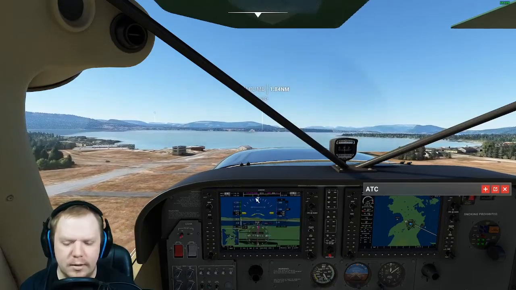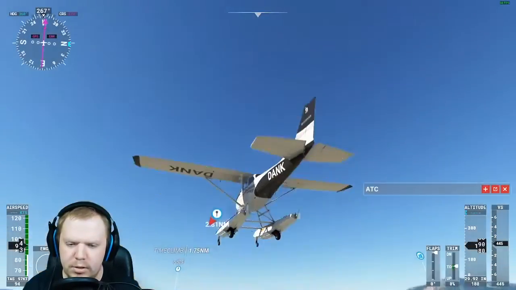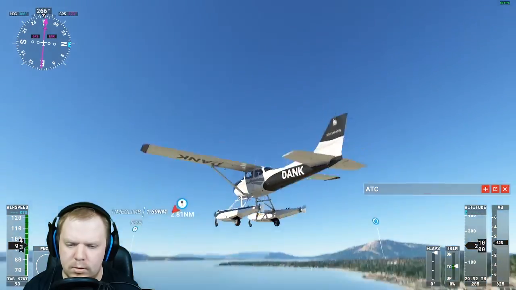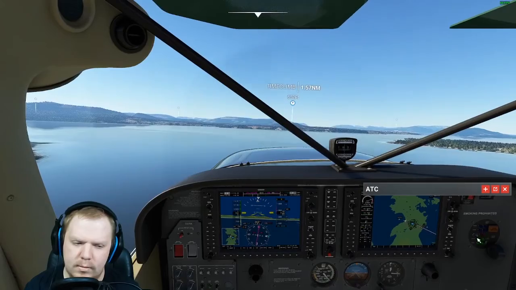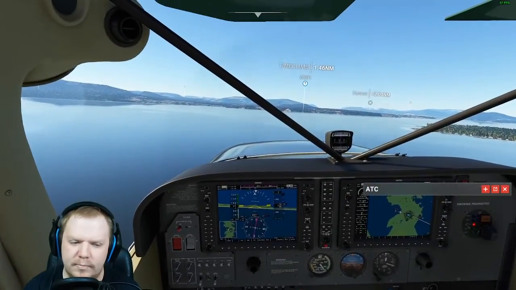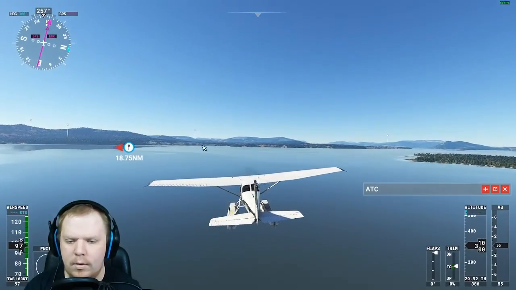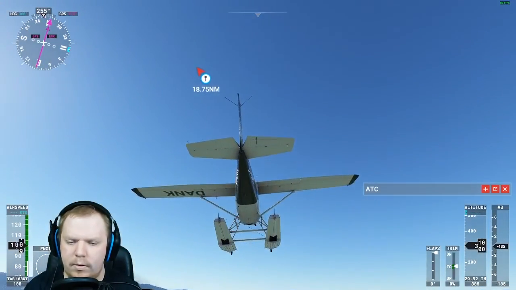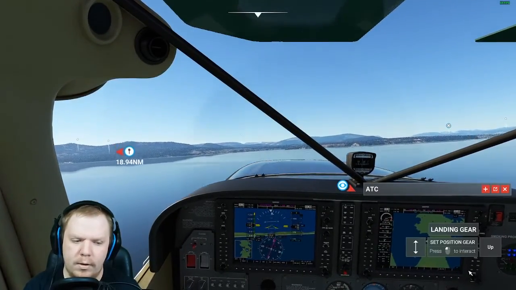That will raise the little pontoon wheels. Will it? Does it? Oh yeah. That's for the lights. Sorry. There we go. I think that's for the cover.